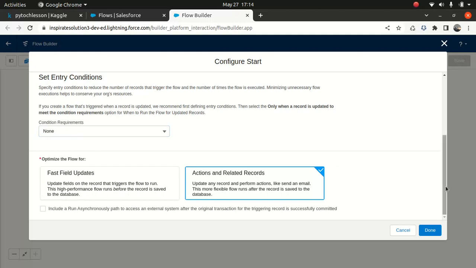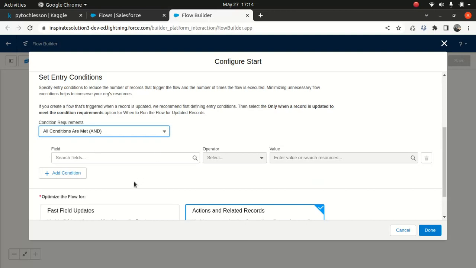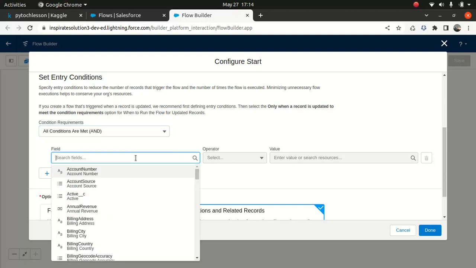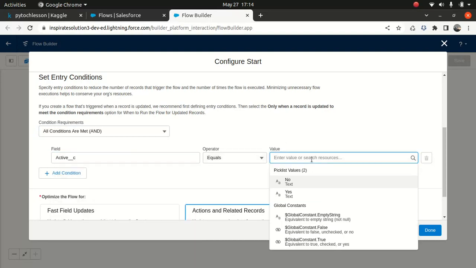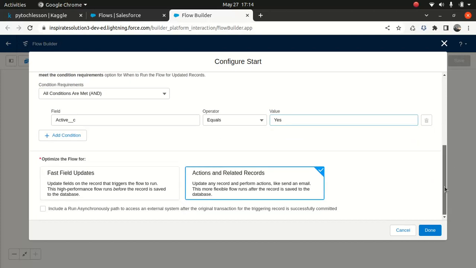So once you have certain conditions, you can specify them, right? You should only fire this when certain fields are set a certain way. For instance, active equals true. So you only want to fire when this process has an active state equal to true.